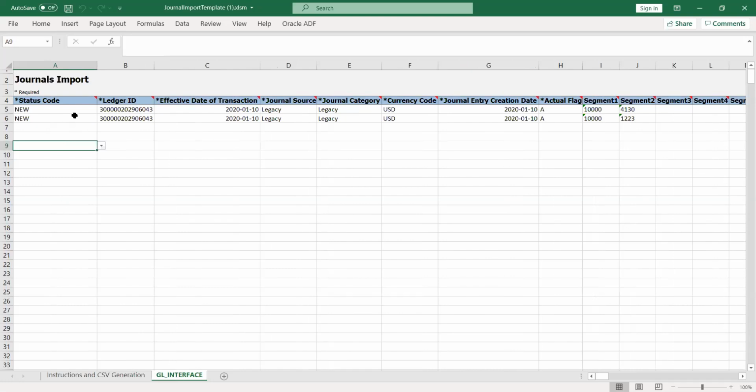Basically, status code is always New, so you can just select it from here. And for ledger ID, I'll show how to find it from the application. In EBS, if we wanted to get this ledger ID, we would have to get it from the backend, but in Fusion we can get it from the front end. Even business unit ID, everything we can get from the front end only. Okay.